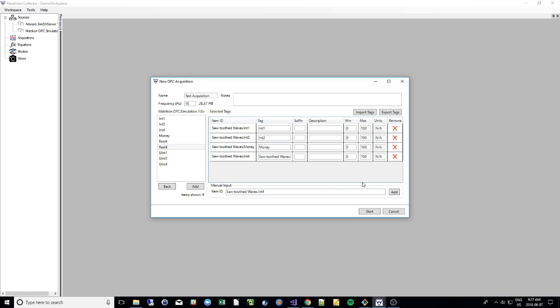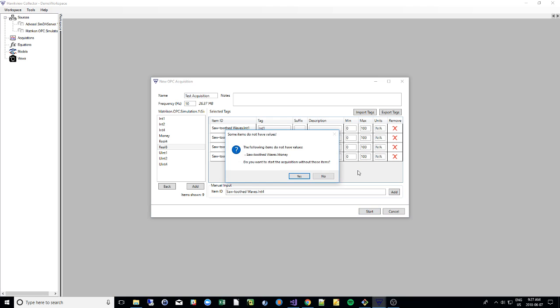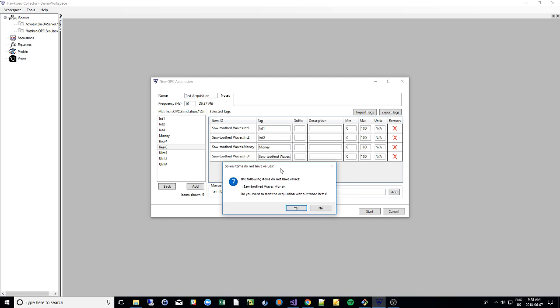I'm going to go ahead and start this acquisition. What's happening is that it's polling the server to check to see if all the tags you have selected have values, and you can see here that one of the tags that I selected does not have any values associated to it. And what will happen is the acquisition will start without that item in it.